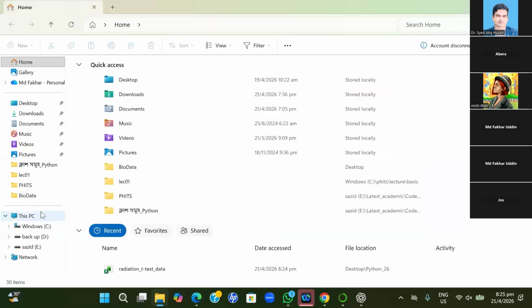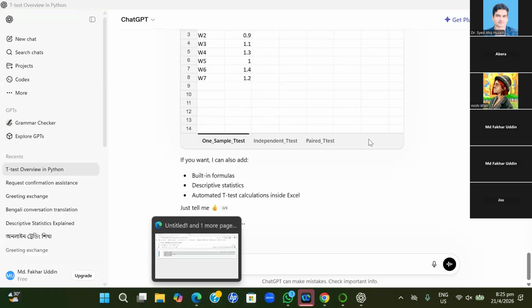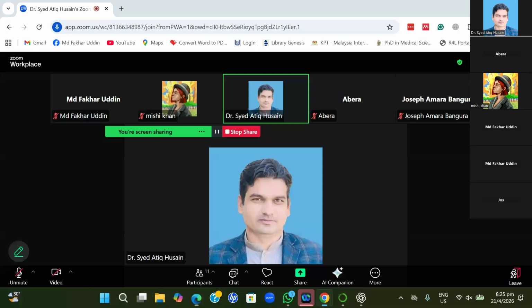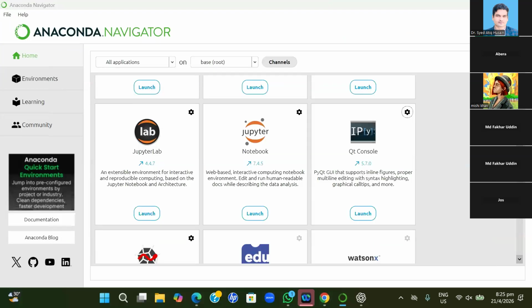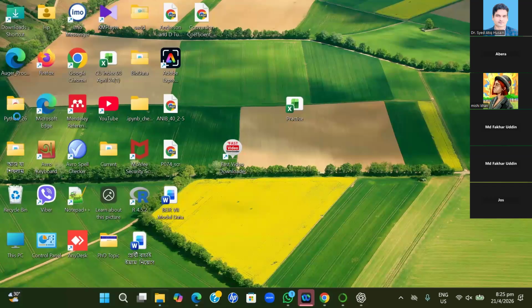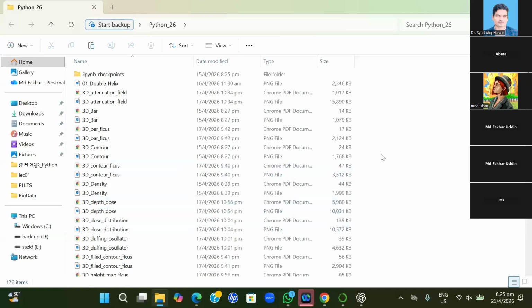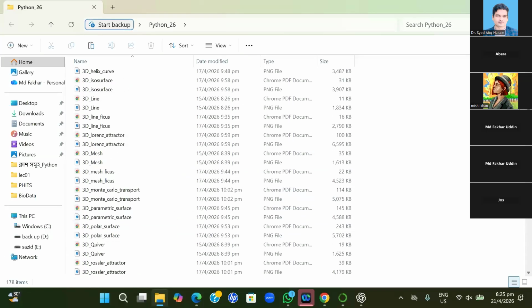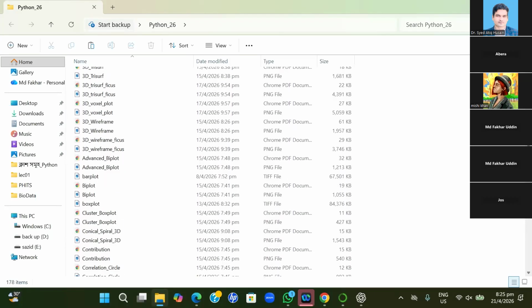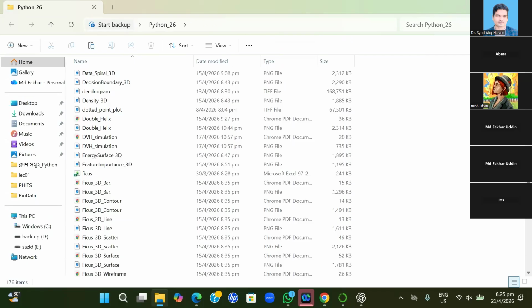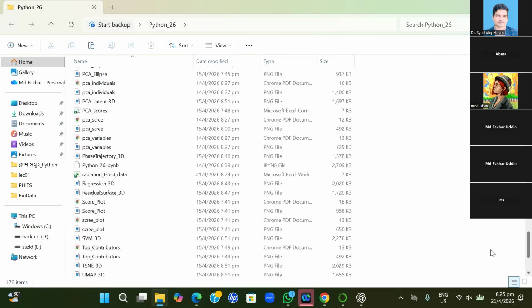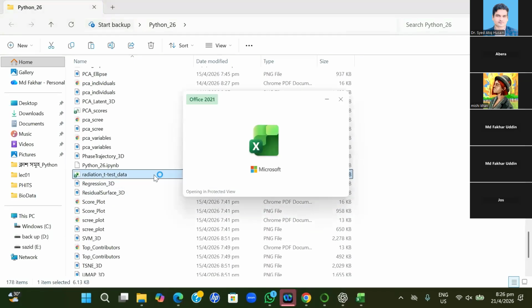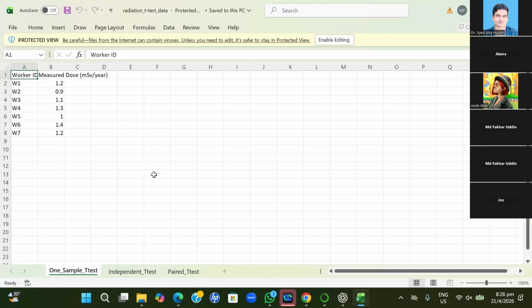Okay, now next step is: please first open your Excel file from your working directory folder, yes, from desktop, and check whether your data is suitable for analysis or not. Yes, data is good.